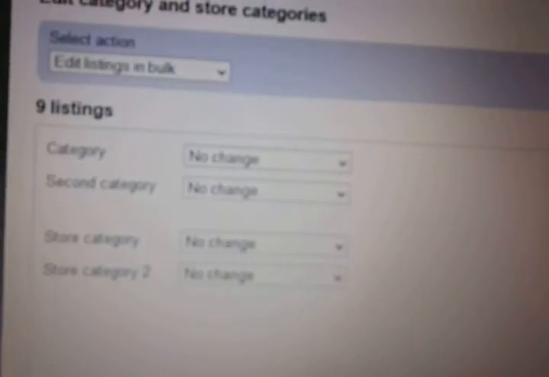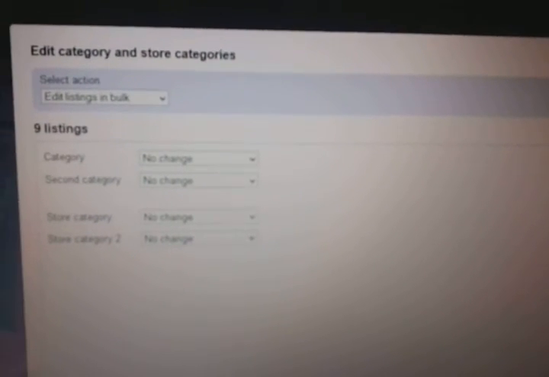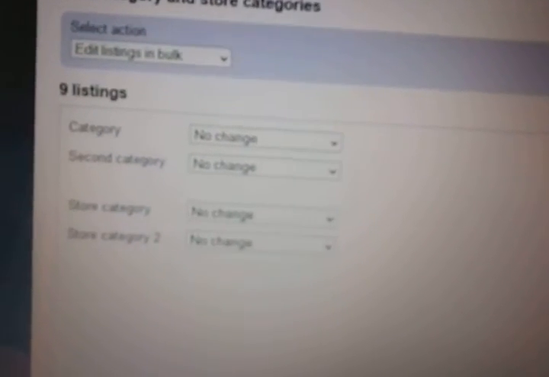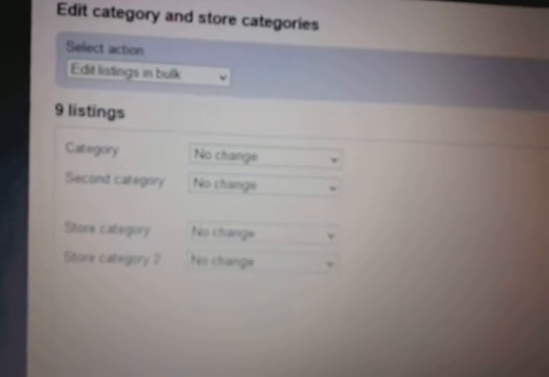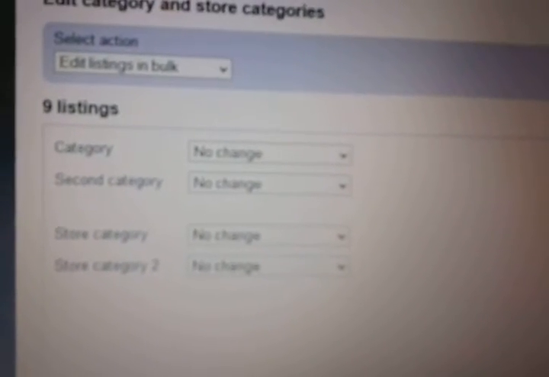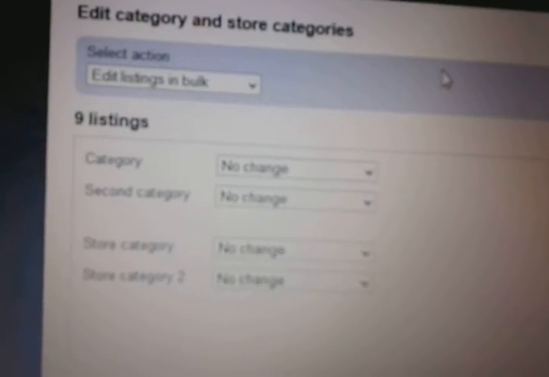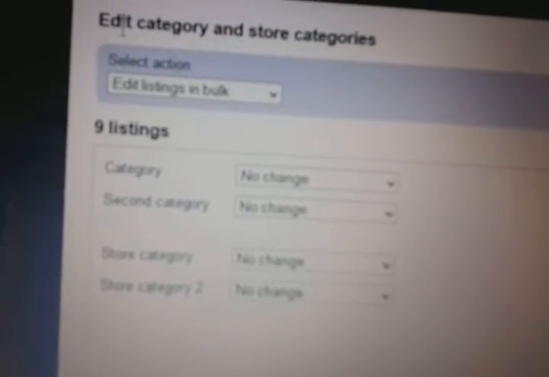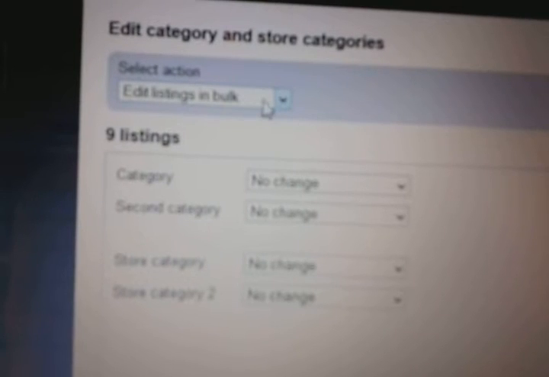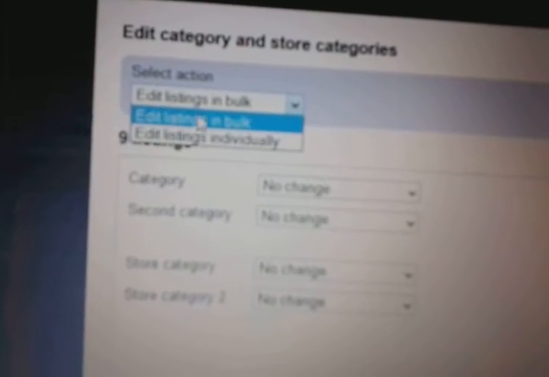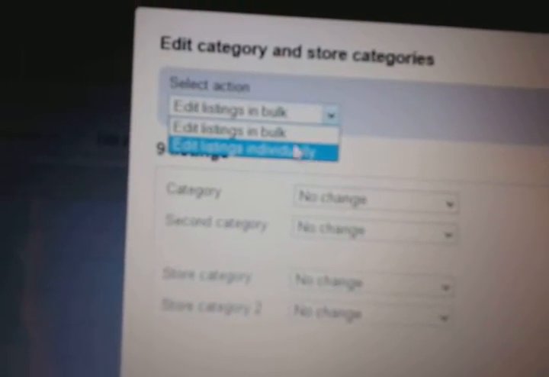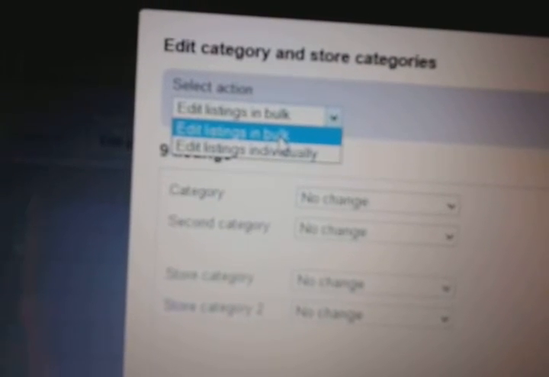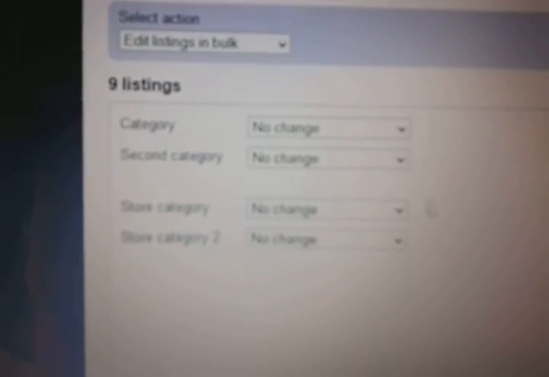Okay, and then it's going to bring up this little box here. It says edit category and store categories. Now, if you're not really familiar with eBay, and maybe if you are, it can still be a little confusing when you've done this all day. You're going to see select action. You can either edit listings in bulk or edit listings individually. In this case, I want to edit listings in bulk.